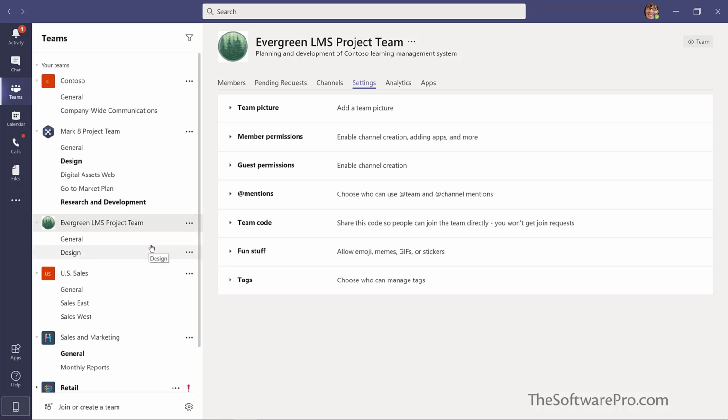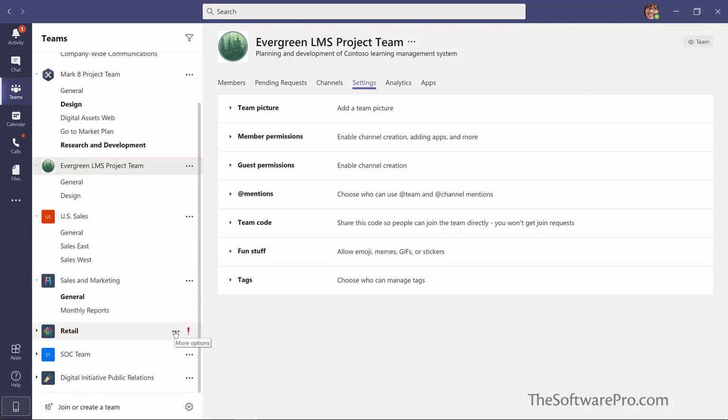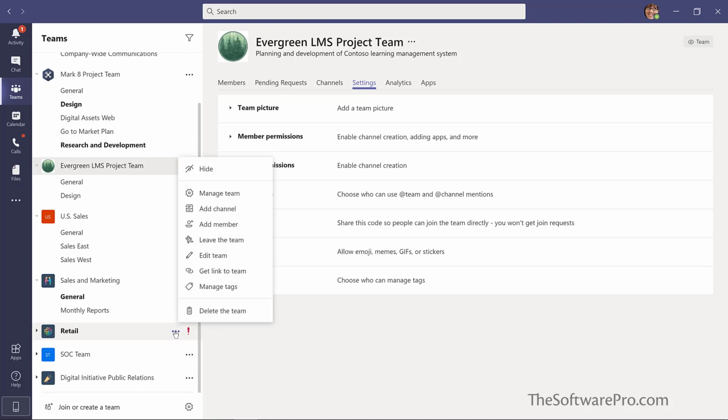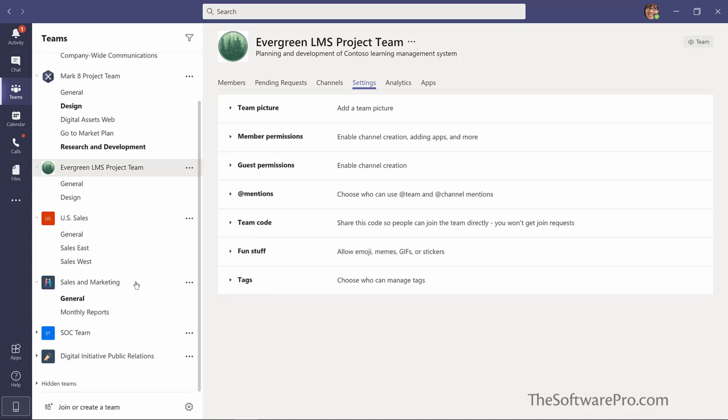Now here's a bonus tip. Are you part of a team that you aren't actively involved in? Although you can leave the team, you might still want to access the resources and conversations. So one option is to hide a team. Let's say that this retail team isn't something that I'm really involved in. And so by simply going to the More Options or right-clicking, here I can choose to hide it. So the team doesn't go away. The owner doesn't even know that I've hidden it. But we can clean up our interface so that we're only seeing those teams that we're actively involved with.